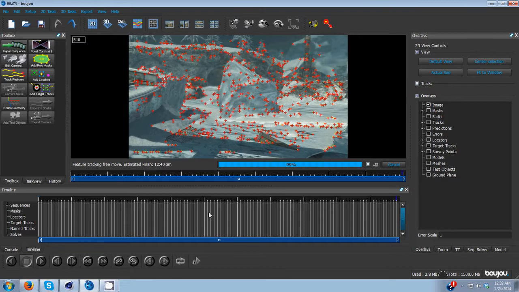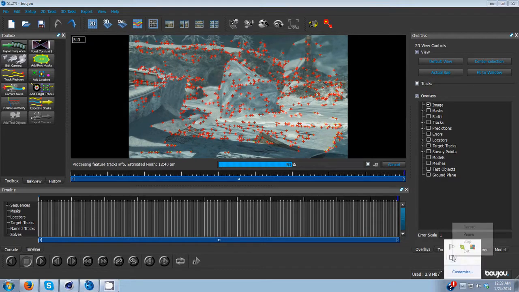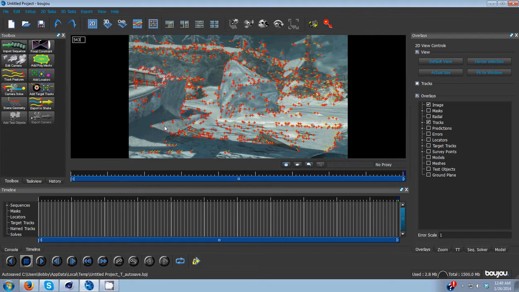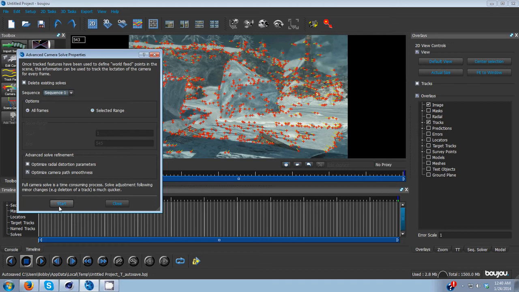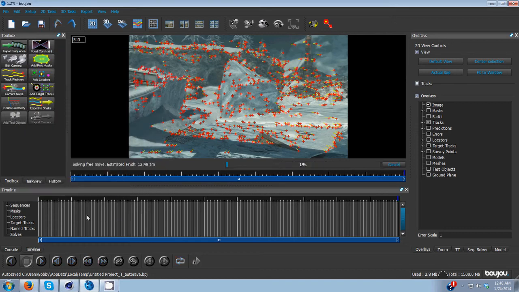Alright guys, so we're back and this is almost finished. Once that gets done, go to camera solve, click optimize camera path smoothness, and click start. This usually doesn't take too long. Depending on what version of Buju you have or how good your computer is, sometimes when it gets around the 80s the program might stop responding, but just let it work itself through it. It usually only takes a couple of seconds for it to start responding again.